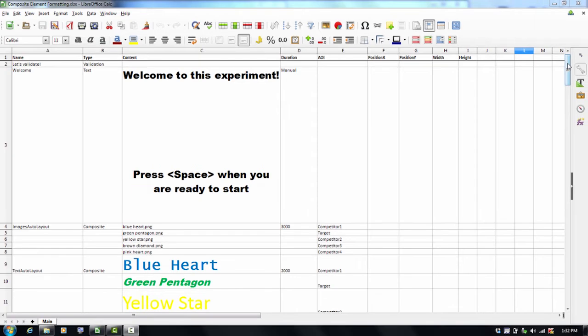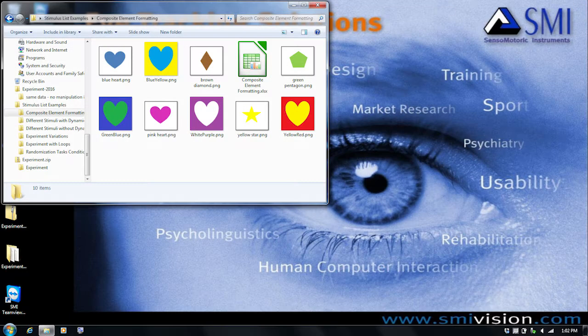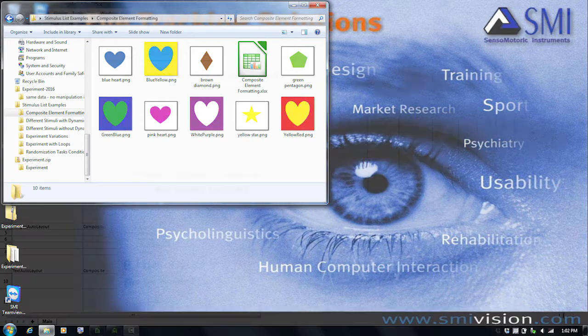Each row represents a change in the stimulus, so here we'd show the title copy. Then, when the spacebar is pressed, the software advances to showing the first composite stimulus, which consists of 5 images for 3 seconds, rows 4 through 8. The image files referenced here are in the same folder as this spreadsheet. In fact, all multimedia, such as images, videos, and audio files referenced, must be in the same folder as the spreadsheet to be properly included in your experiment.